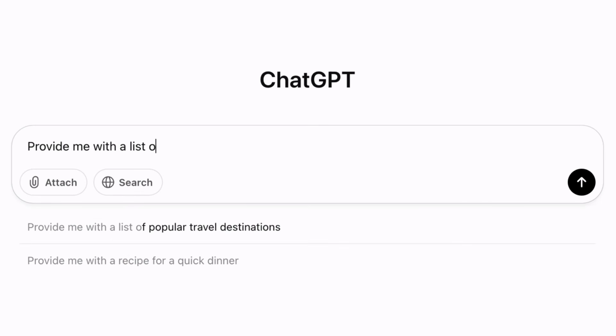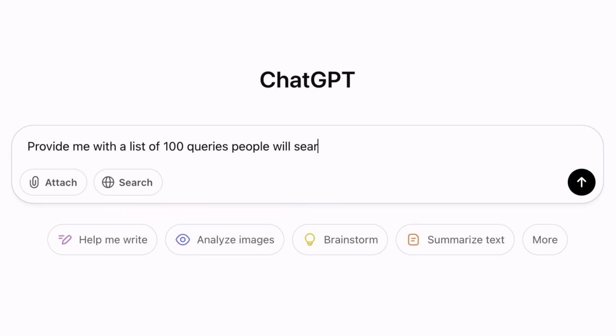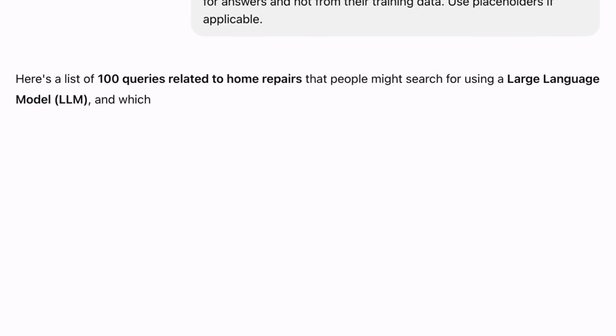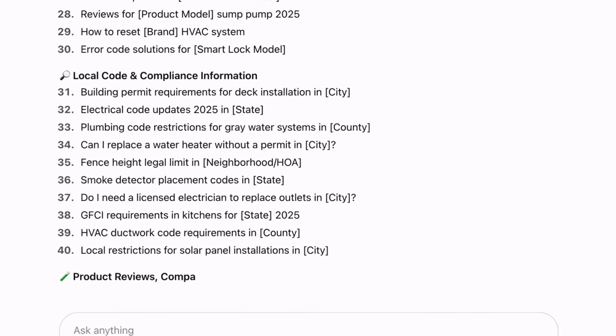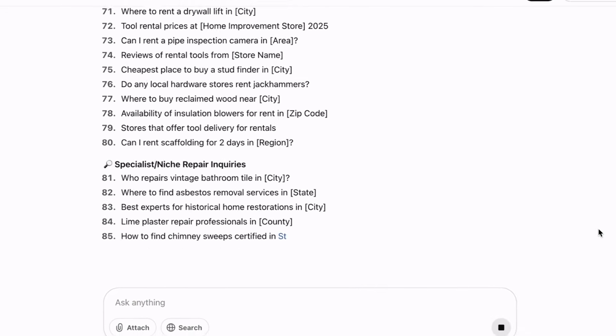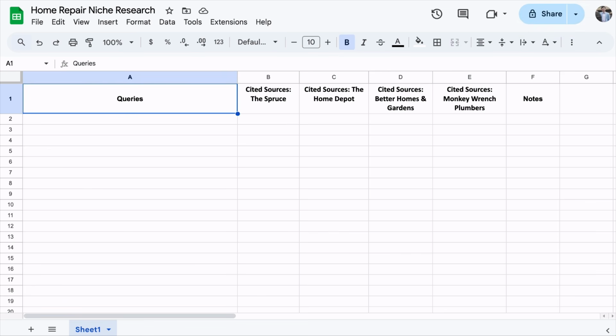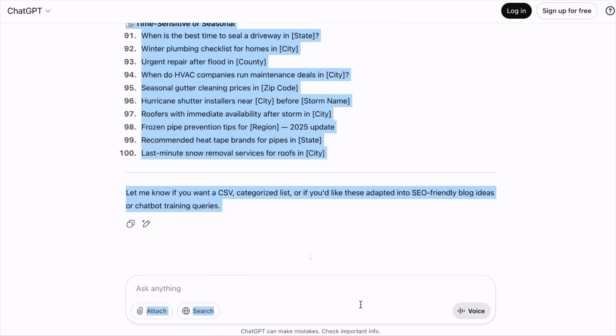Provide me with a list of 100 queries people will search for on LLMs that are related to home repairs, or whatever niche or industry you are in, and that LLMs will likely visit the web for answers and not from their training data. Use placeholders if applicable. Give it a while for ChatGPT to provide the list. And when it is done, you want to put them into a spreadsheet like this. So let me do so. Give me a while.